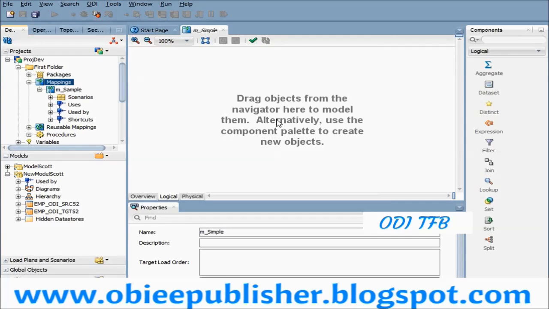Source is the place from where we are reading the data. Target is the place where you are loading the data. Depending on your requirement, you can develop some logic in between. That is optional. If I don't need any logic, I don't need it. If I need some logic, I will develop it. But these two are mandatory.